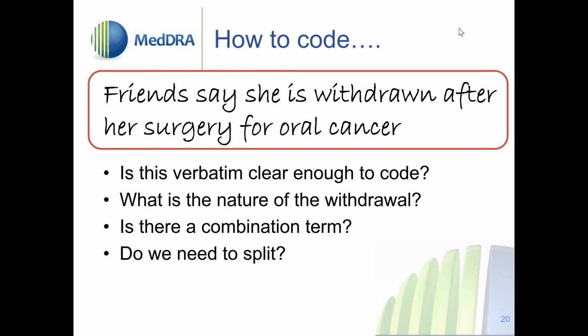So our next example, how to code, is that the report says, friends say she's withdrawn after her surgery for oral cancer. So again, this is one we carried over from last month. Our first thought is always, is this verbatim clear enough? Do we need to seek clarification? And when we're happy with that, what's the nature of the withdrawal? What do they mean when they say she's withdrawn? And is it something that we can find a combination for the withdrawal and the cancer, or the surgery and the cancer? Do we need to split this and select multiple terms? Those are our first thoughts.